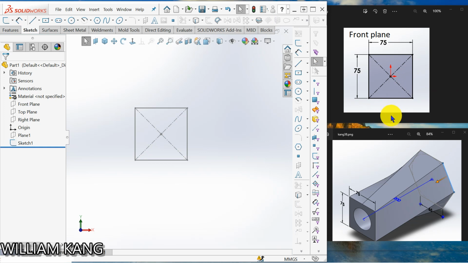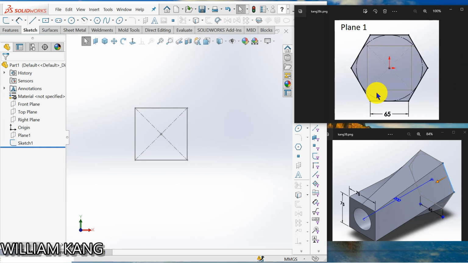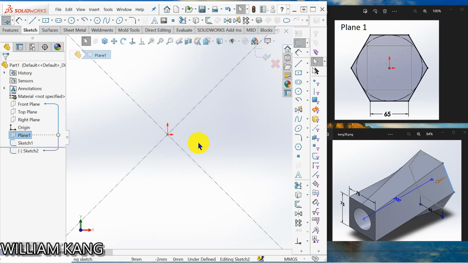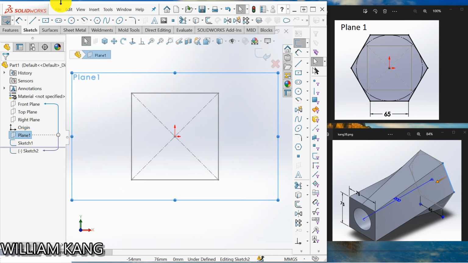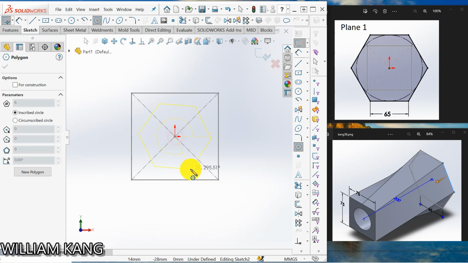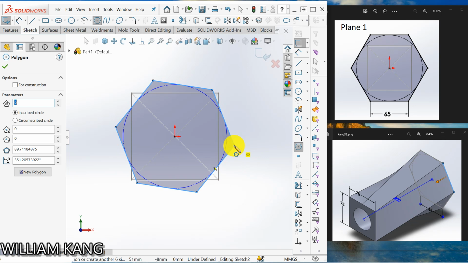Okay, now let's go to the next part. So we are going to sketch on this plane, an octagon. Click this one, plane 1, sketch. Let's draw a polygon. 1, 2, 3, 4, 5, 6. So 6 sides.